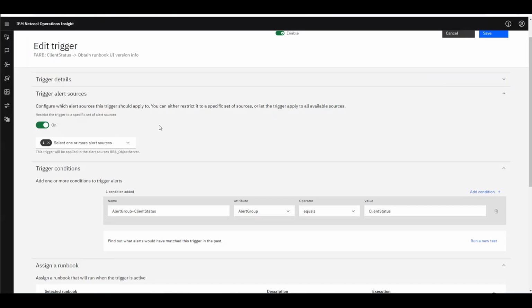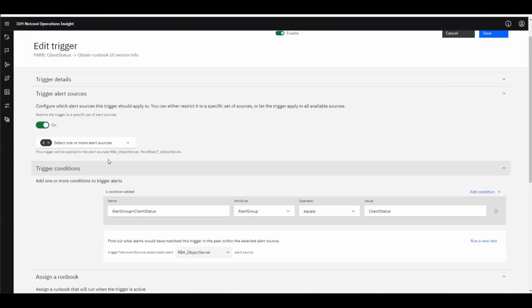Yes, definitely. Out of the box, this trigger that we have created before continues to apply to the alert source RBA object server, which was the default. But now we have the option to also add the Paris RBA17 object server. And if we do that, you'll get an indication that it will apply to both of them.